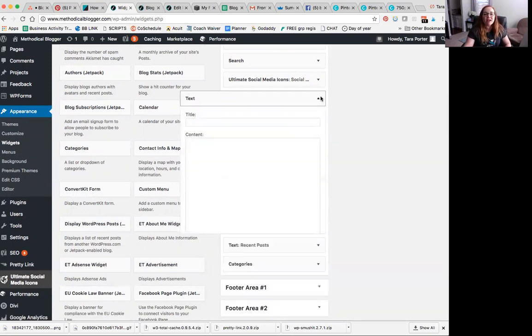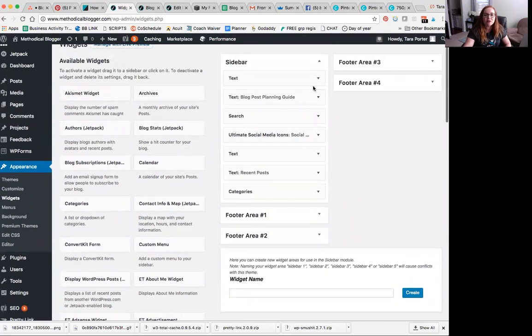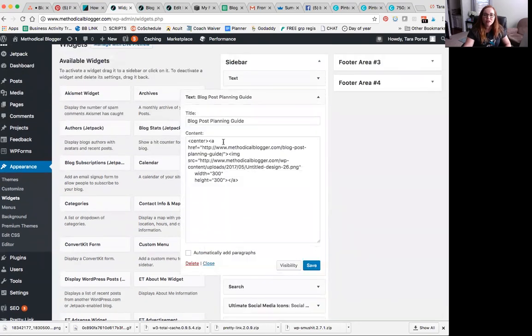So let me give you an example of that. I've got a text right here where it's my blog post planning guide, and I wanted to put in my image. In that case, I did need to hunt down and figure out how to insert an image with HTML. This is seriously, you learn as you go.